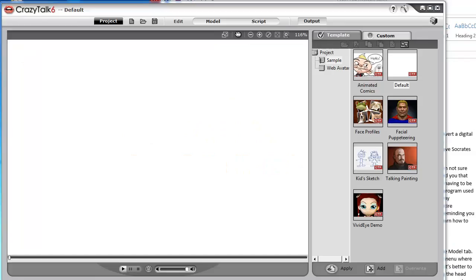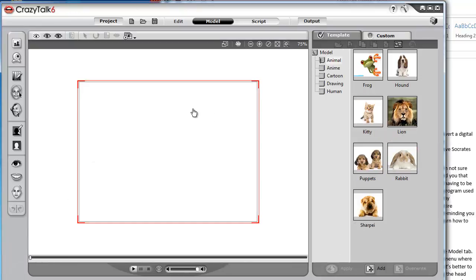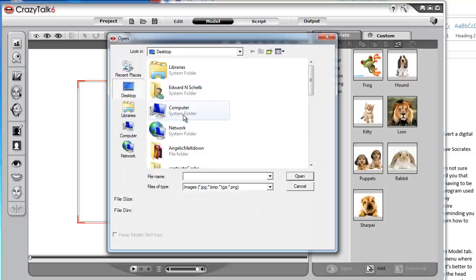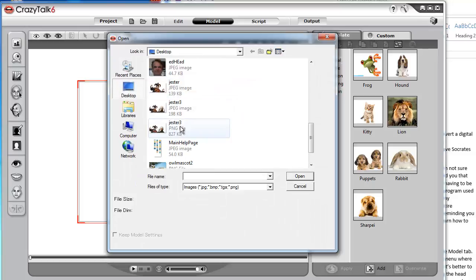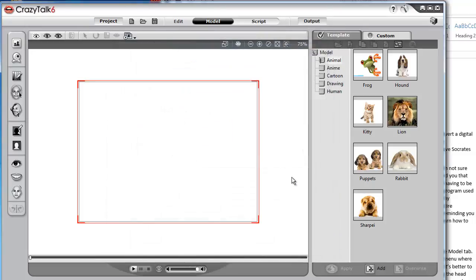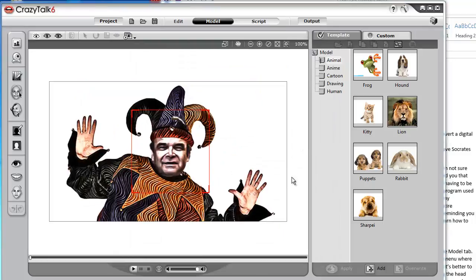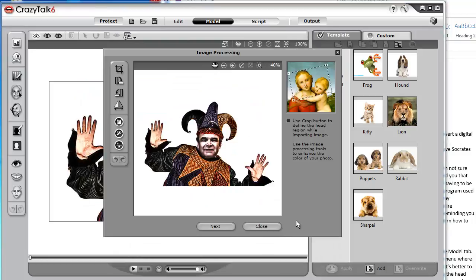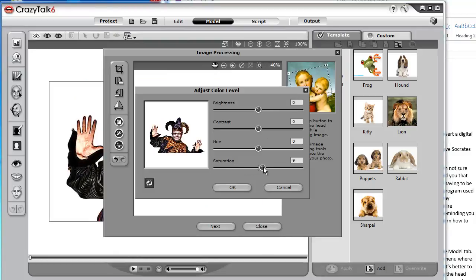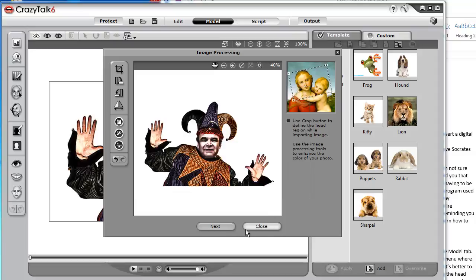Modeling. Okay, let's look at how to create an avatar. Open up the Crazy Talk program. Click the Model tab. You can import your image that you want to use by clicking the image icon. This opens up a menu where you can do basic editing. You can change the color level and balance, for example, although it's better to do your editing in GIMP or Photoshop before you upload your image.